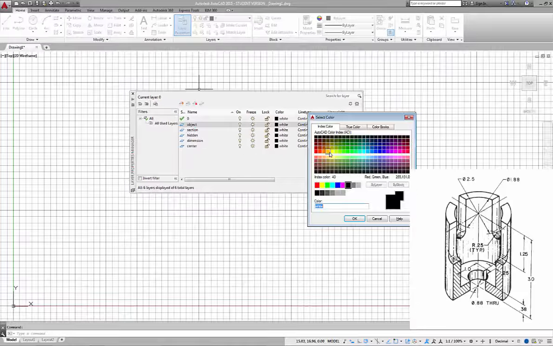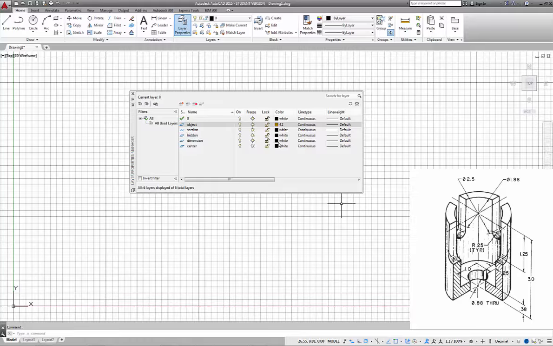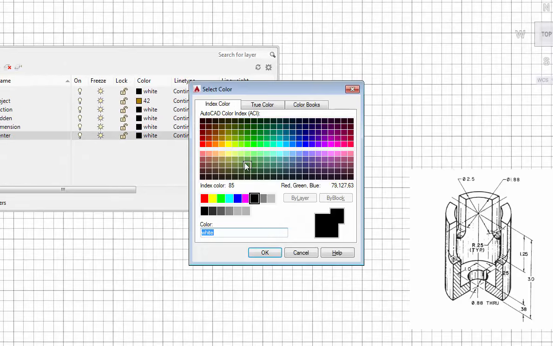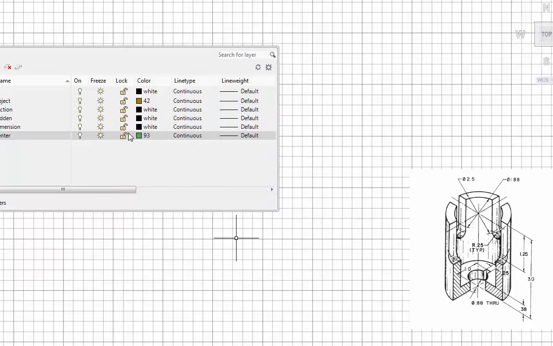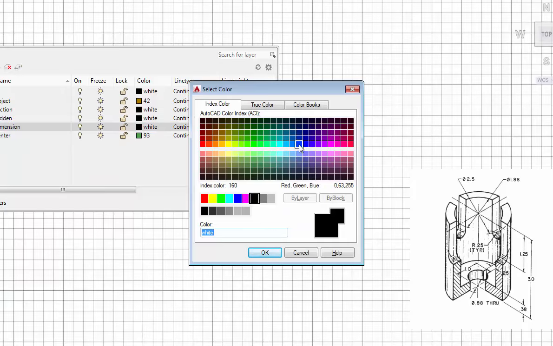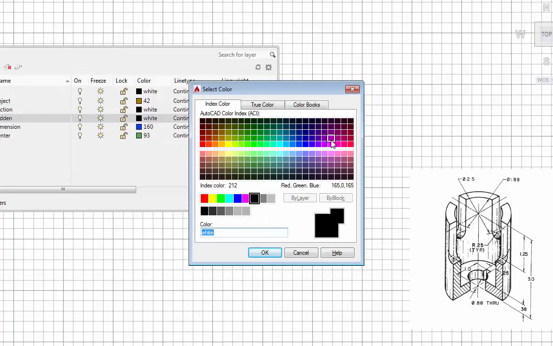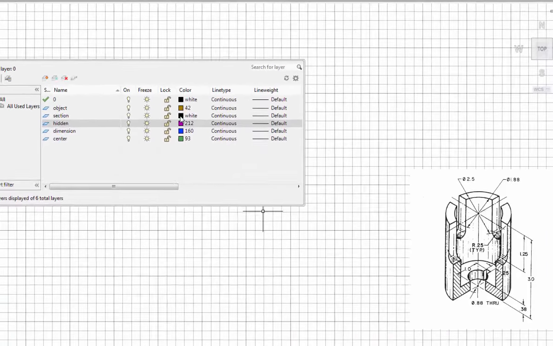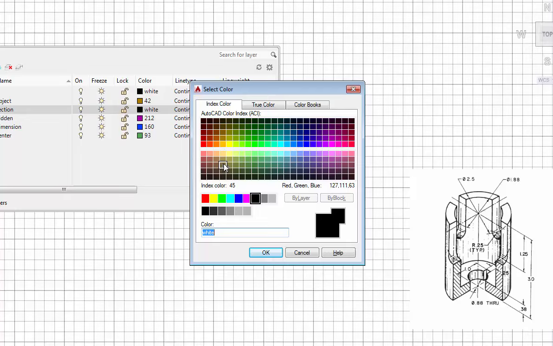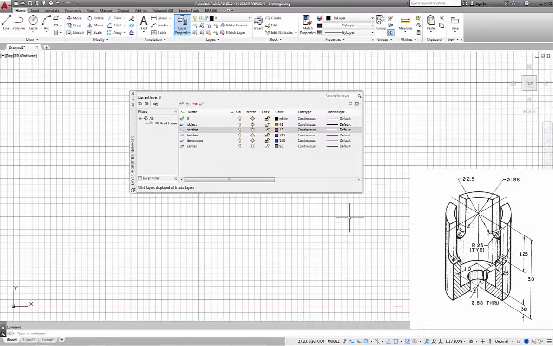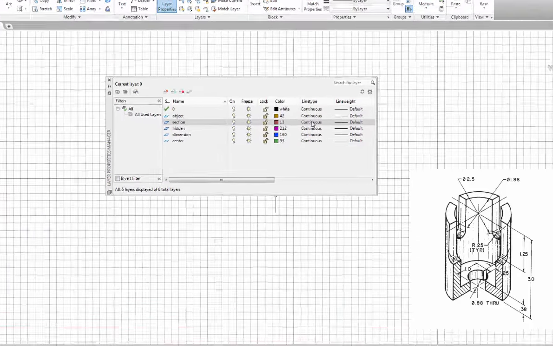So again, changing colors. We use the darker orange on this. Center lines are green. Dimension lines are usually a bluish purple. Hidden lines, we'll make those magenta. And our section drawing, we'll make that a reddish orange or brown. Nope, that's a little bit too close to that. We'll make it darker red. Okay. So section hidden, if we need to change them, we will.